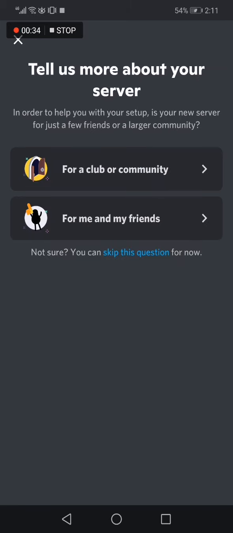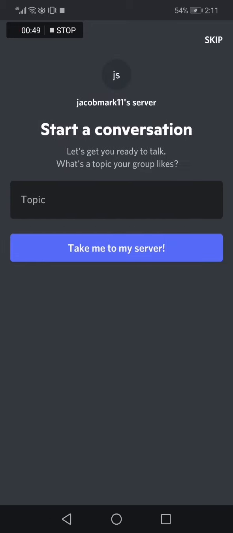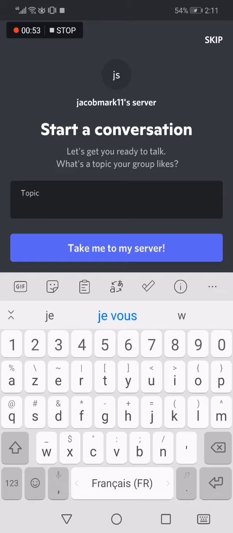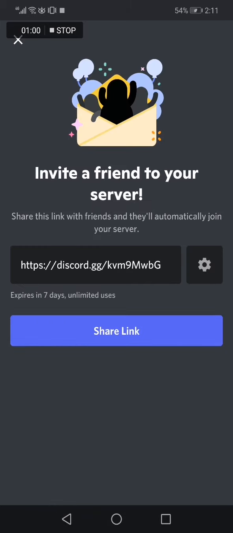Now choose what your server type, for a club or community, or for me or my friends. Click and now add the photo of your server and click create server. Now choose the topic of your server, for example sport or technology, and click take me to my server. Now this is my server link.